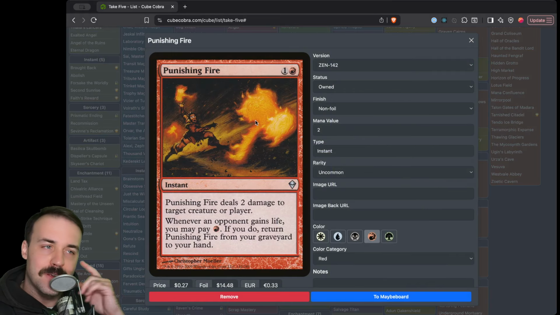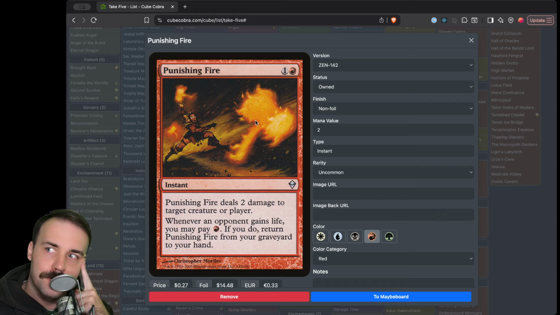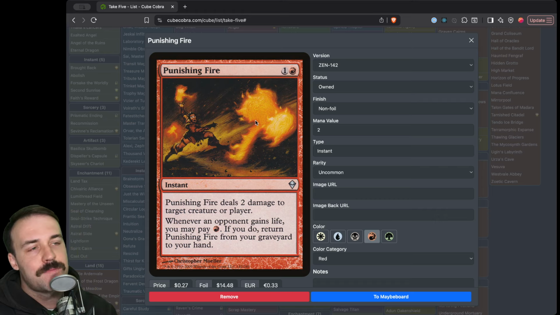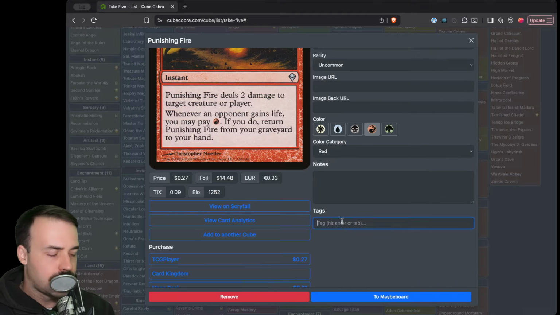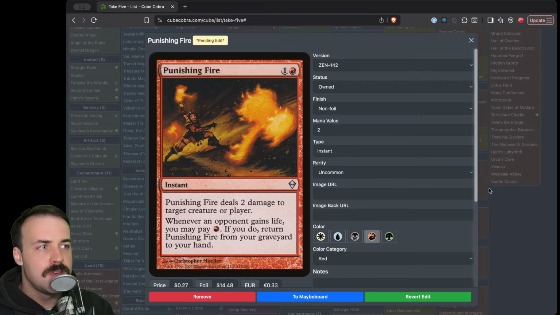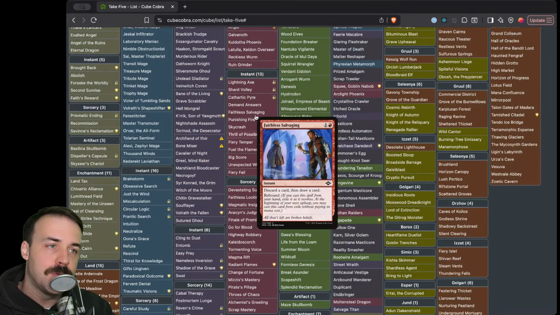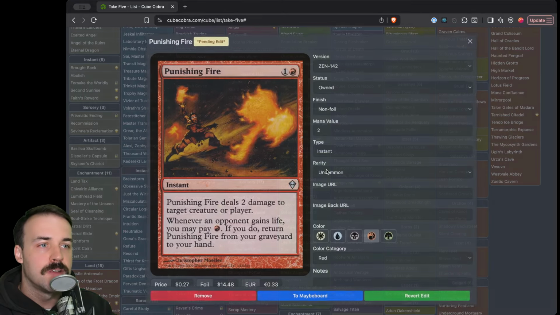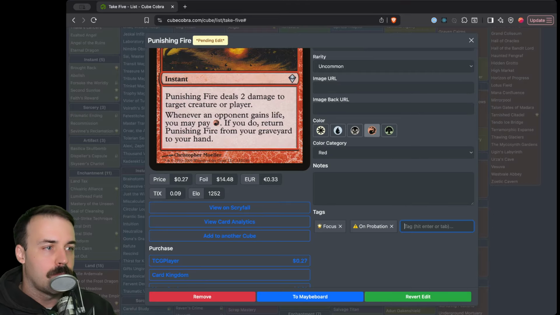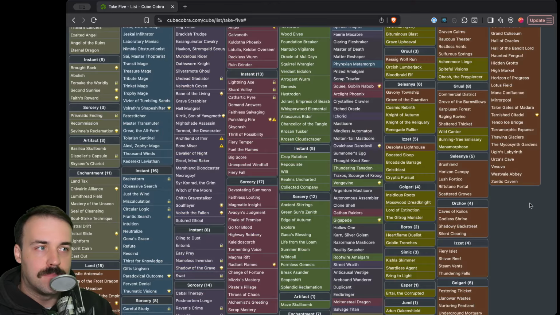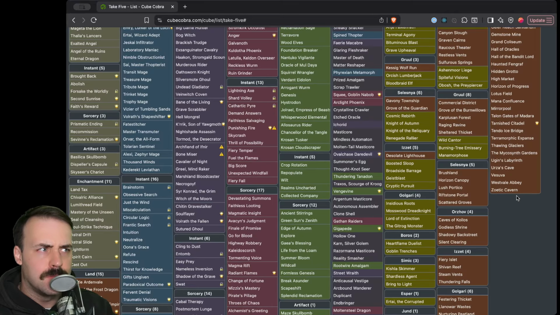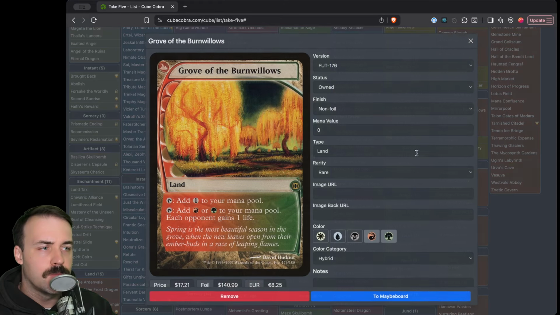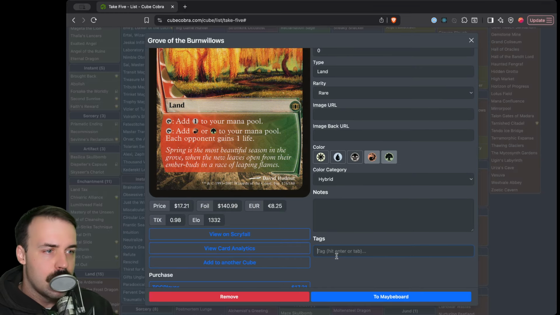I really want to run Punishing Fire alongside Grove of the Burn Willows here. It would be really strong. I just have to include enough Grave Hate for that to be, I think, reined in maybe. That might be too good. I'm going to go ahead and mark that as on probation. But I want that to be good. Just not too good. We're going to see if we can balance it. And we're going to mark this as a focus. This is going in no matter what.